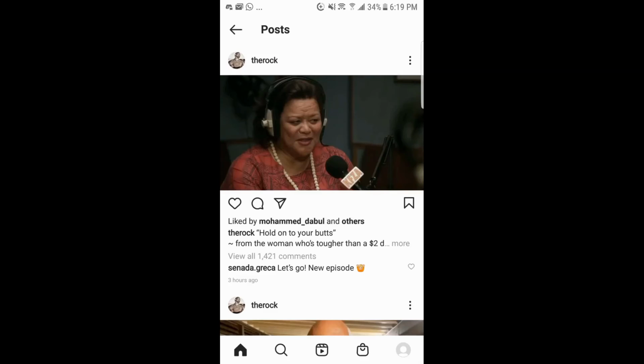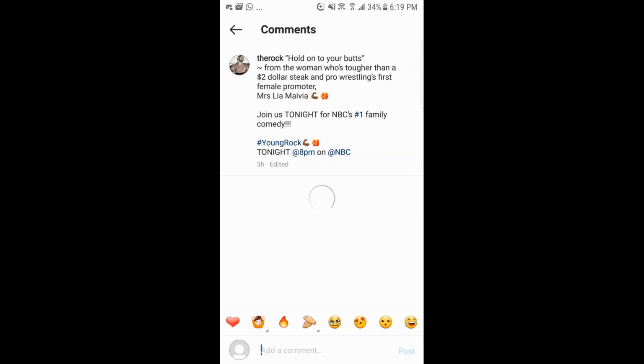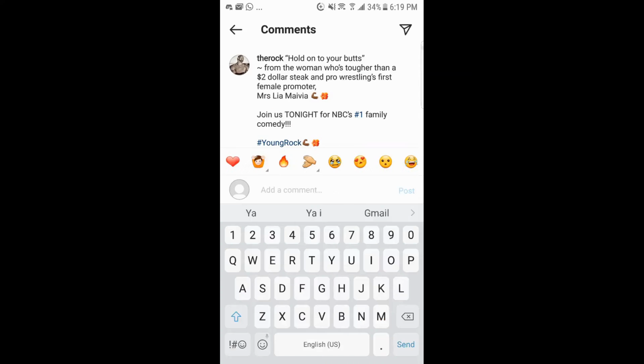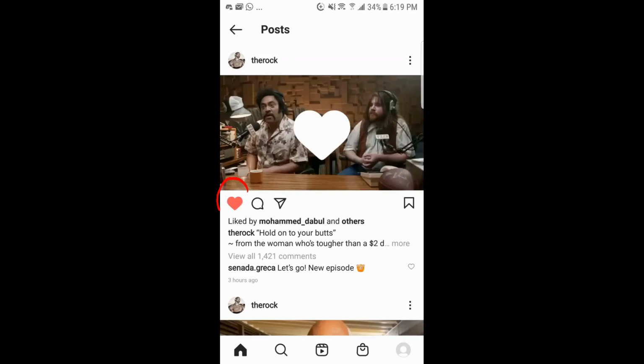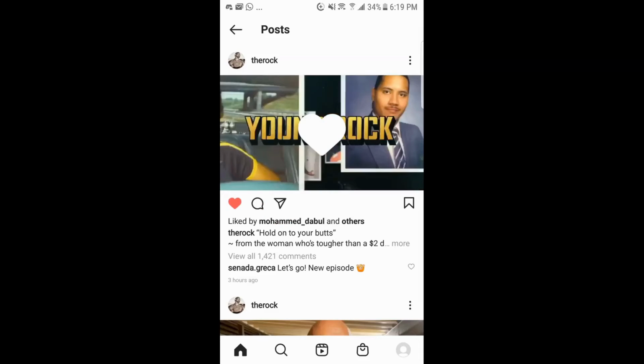So now's a good time to talk about how to engage with other people's posts. These three symbols will allow you to like, comment, and share. On the far right, there's a picture of a little flag. If we touch that, it will save the post and put it in an album called Saved.